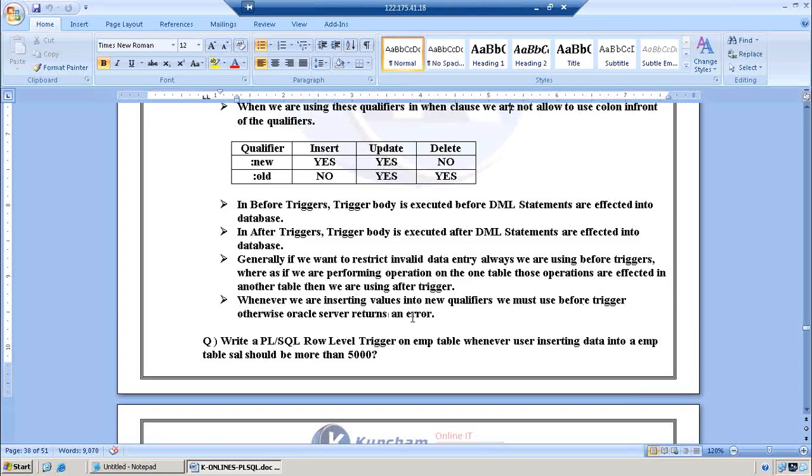Observe this one. Whenever we are inserting values into a new column, we must use the before trigger. Why do we want to use the before trigger while inserting the data? For the insertion operation only.